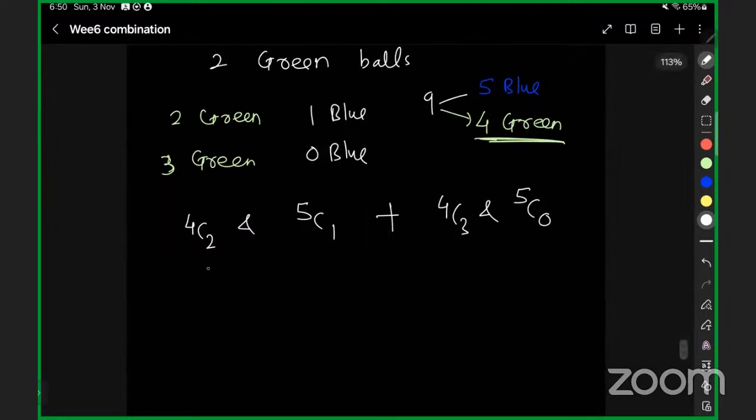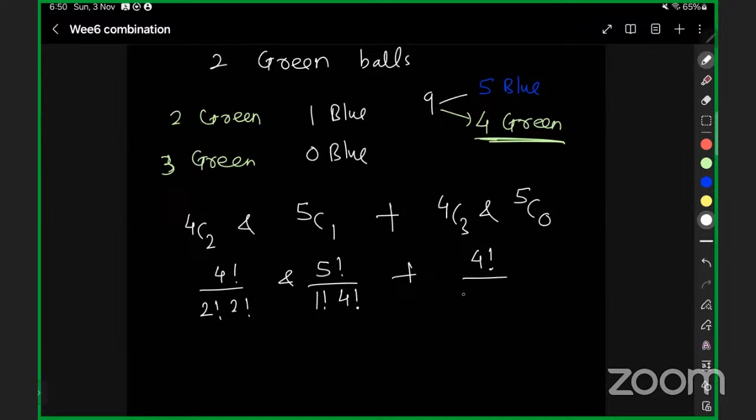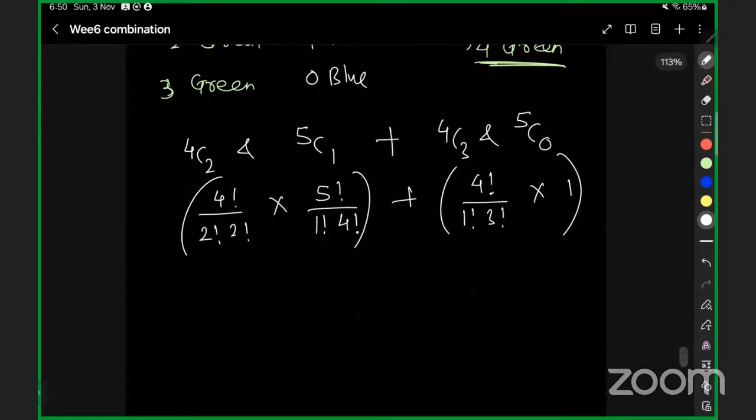And you will have 4C2 is 4 factorial by 2 factorial into 2 factorial. And 5C1 is 5 factorial by 5 minus 4 factorial, so 1 factorial into 4 factorial, plus 4C3, which is 3 factorial into 1, right? So you can write multiplication here and then add them. So this last one will be 1 only.